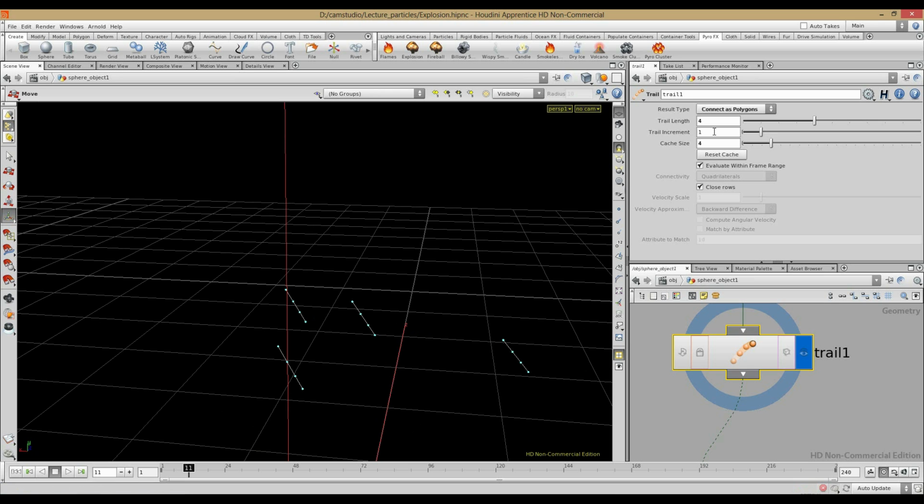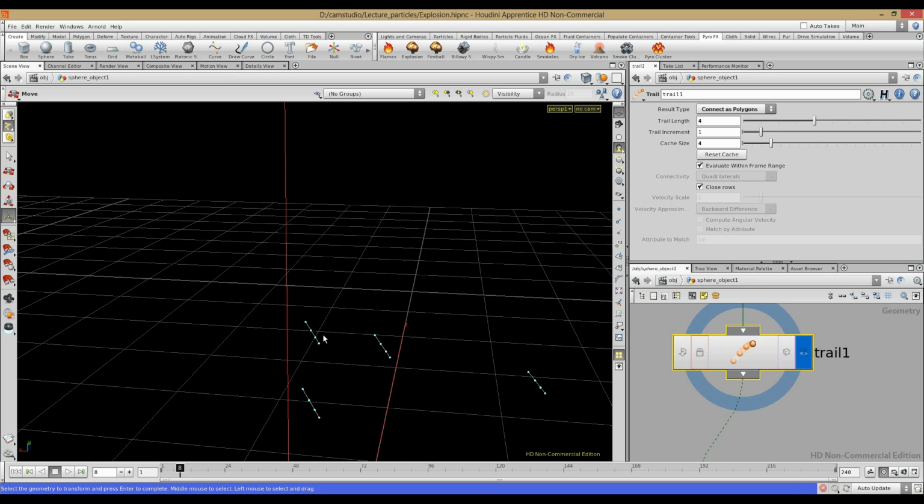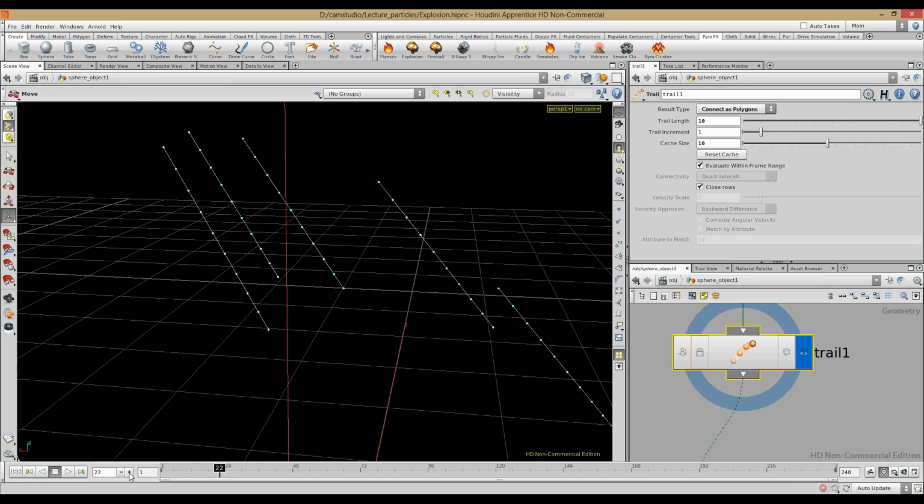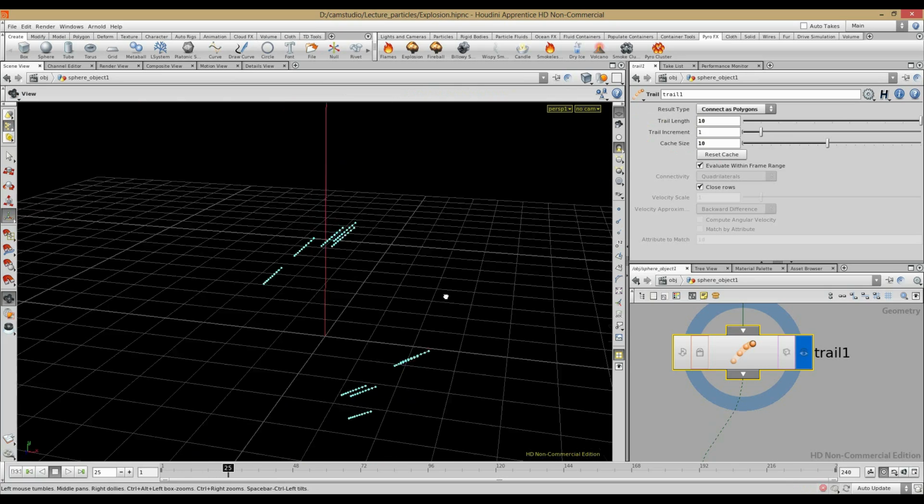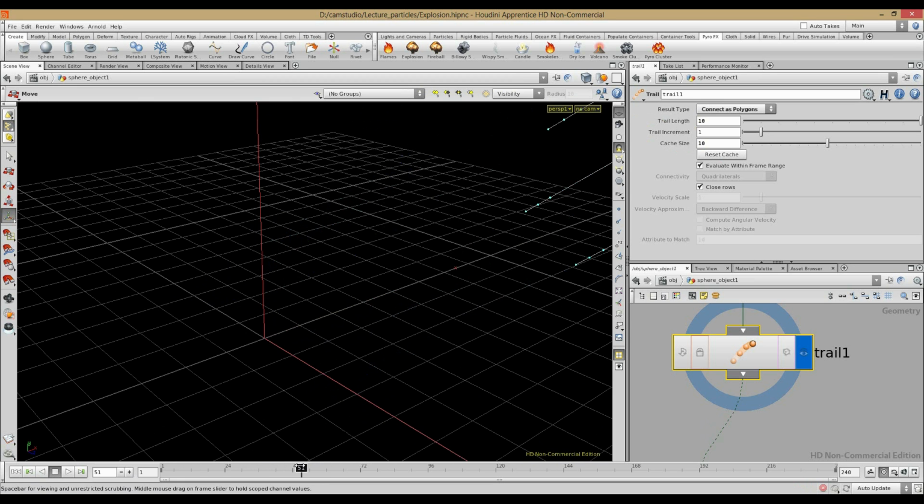So you see, I have points, and 4 of them are, because it stands for trail length here, it creates a curve which will follow the movement of the particle. So let's say I want to have a longer curve, like 10, for example, and cache size for 10. Reset cache and play. So now my trails are way longer. All right.